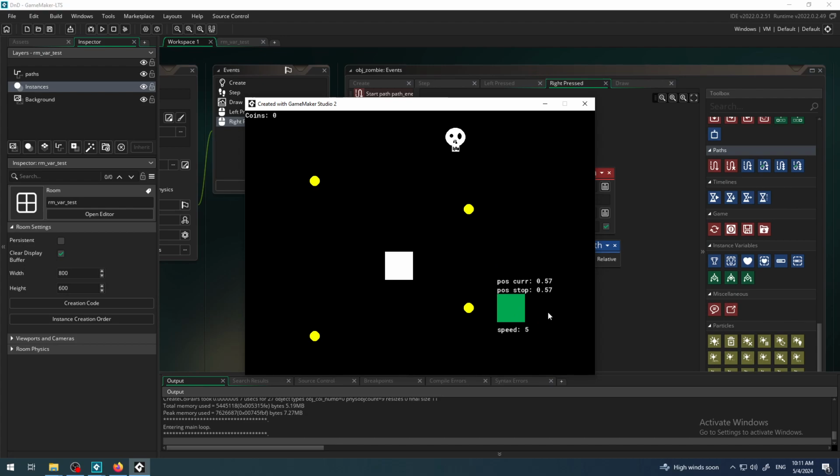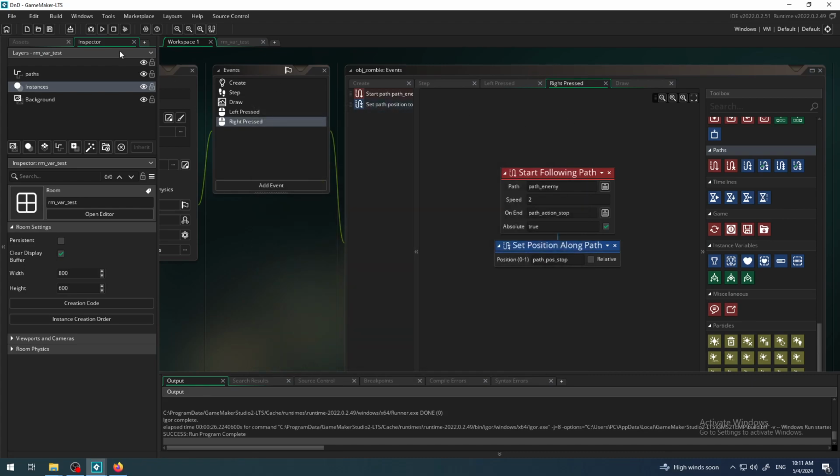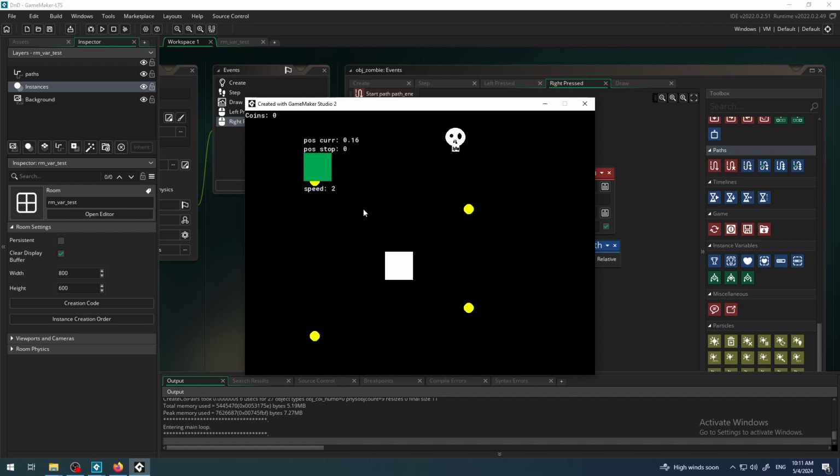Oops, left clicked, worked. Position current is 0.57. I have copy pasted that position into new variable position stop, and now when I right click, so this will work. Let me try to stop him now at some different position, like here at the start. Go with the right click, stop with the left, go with the right, so you can do it as many times as you want. Stop, go, stop, go, stop, go, left and right, left and right. So this works, and we have solved this problem.